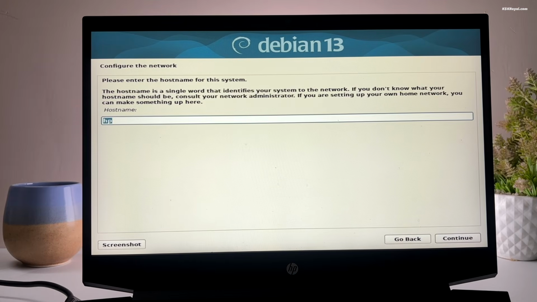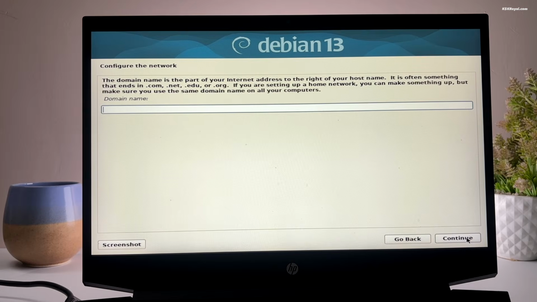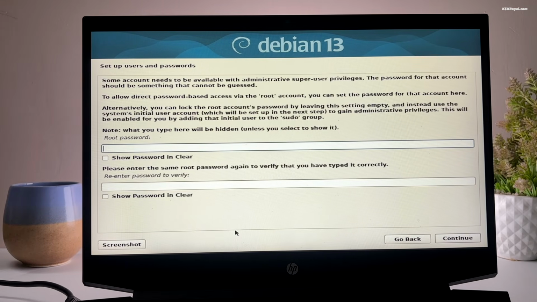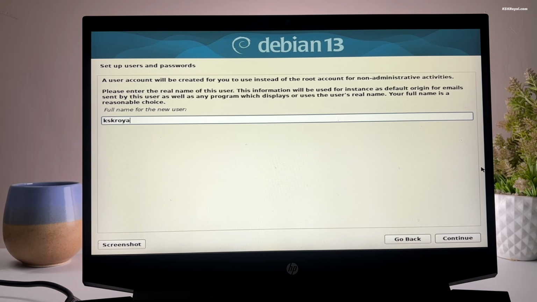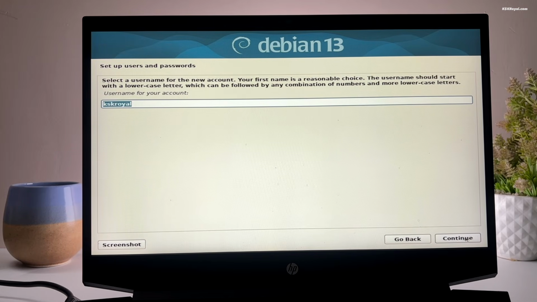Now set the host name. For the domain section, I will leave it empty. Now set the password for the root user and create a normal user account by entering the username and password.